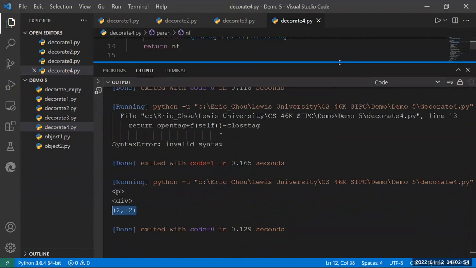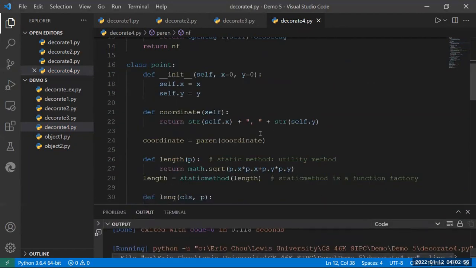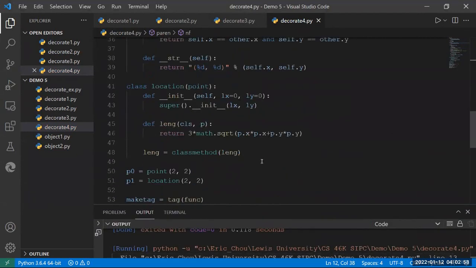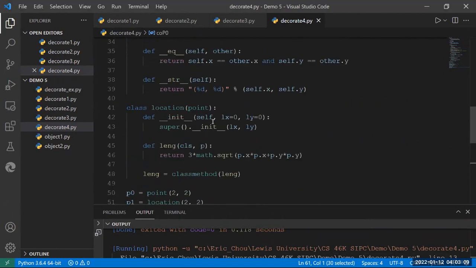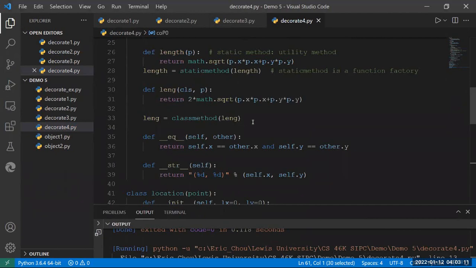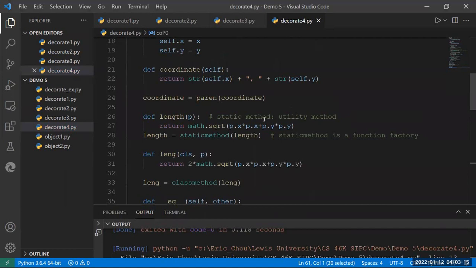But we still want to hide our parentheses. We do not want to call this every time. That is too tedious, and we don't want to do that. So here, let's do this one. We have a function, and we multiply the coordinate function.